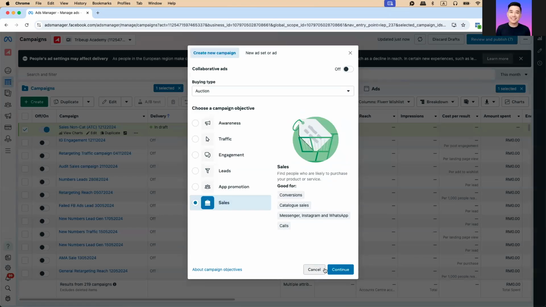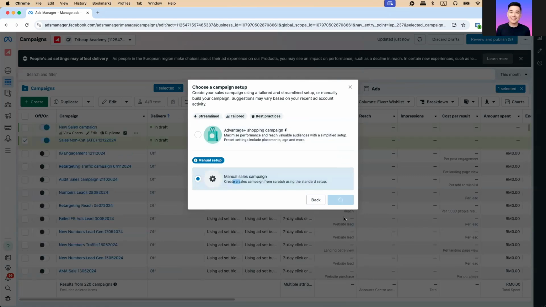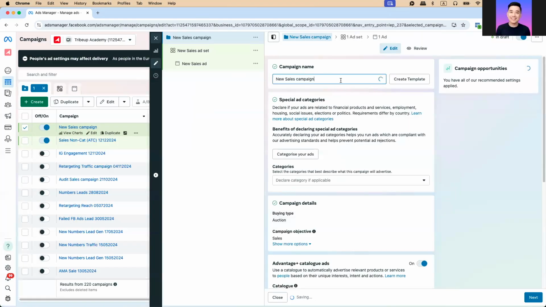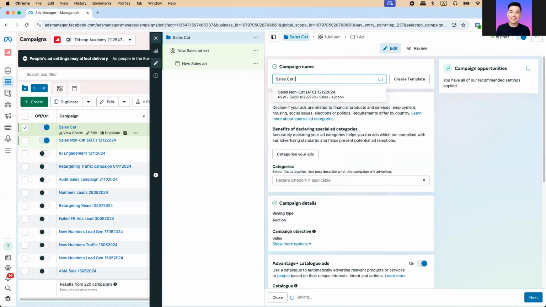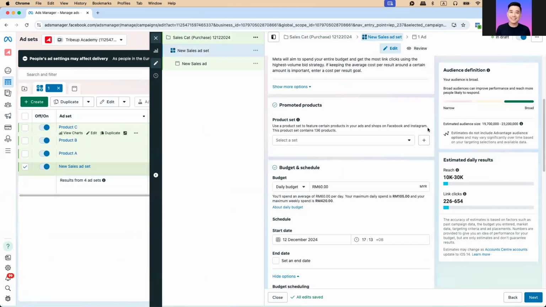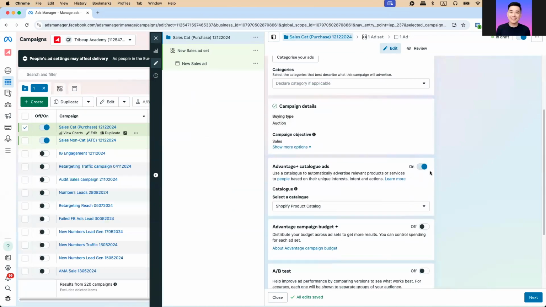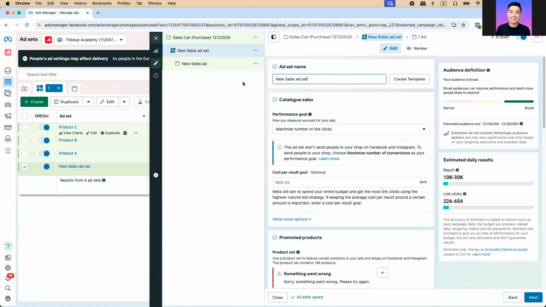So same thing, sales. Okay, and manual. I'm just going to go for that first. So here we are setting up all the top of funnel, right? So this is sales, catalog, and purchase. Okay, and the date. So here we probably go by, definitely we're going to turn on catalog for this one. Okay, here is the thing. And then after that, we're going to go by cat A, for example.